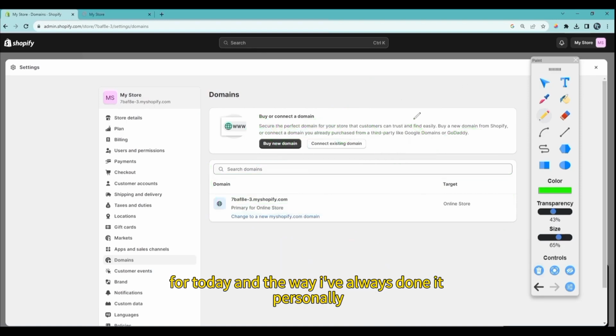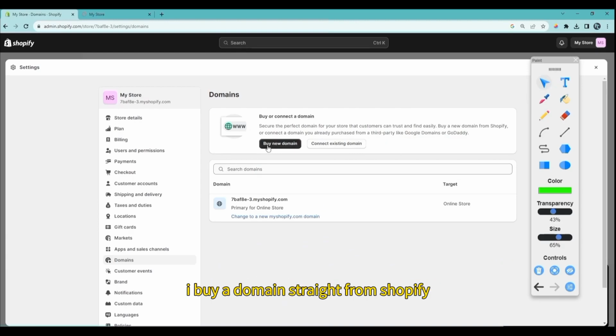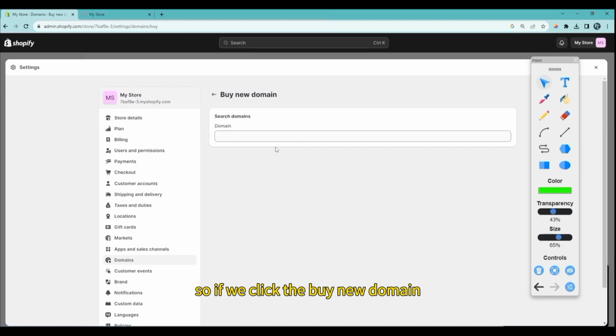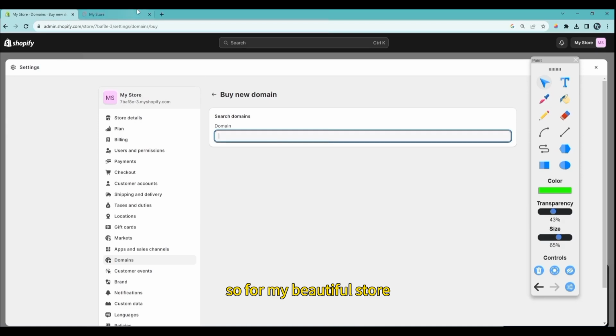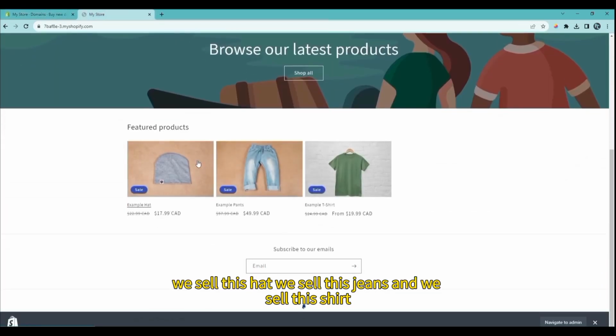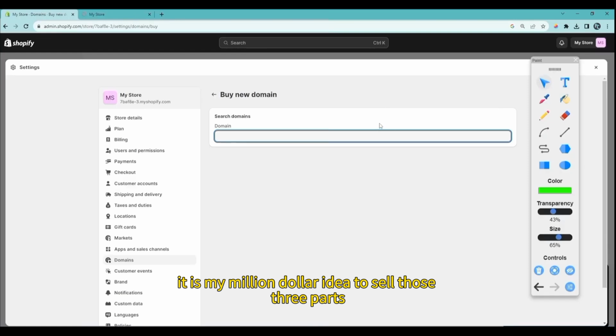But for today, and the way I've always done it personally, just to consolidate and eliminate a lot of hassles, I buy a domain straight from Shopify. So if we click buy new domain, this is where we type in what domain we want for our store. So for my beautiful store, we sell this hat, we sell these jeans, and we sell this shirt. It is my $1 million idea to sell those three products.